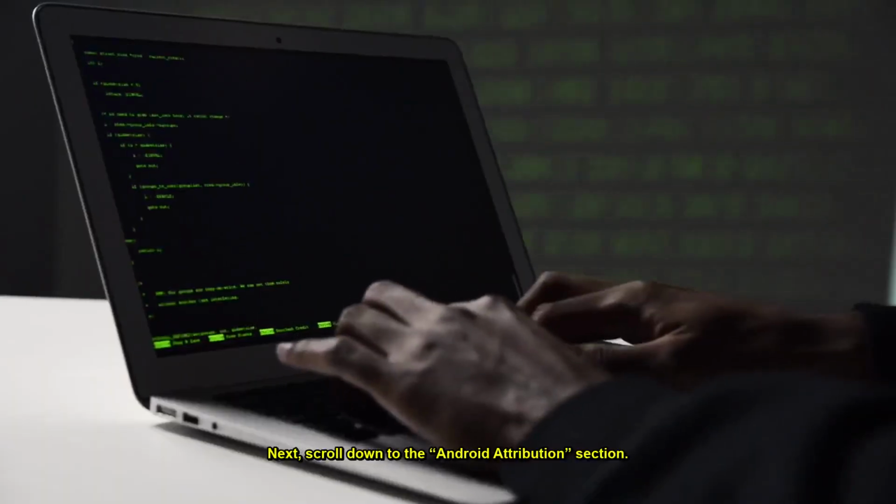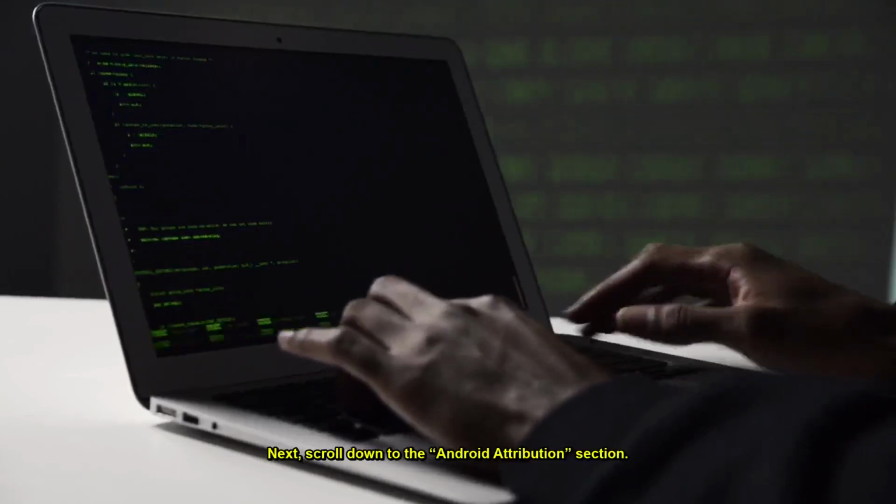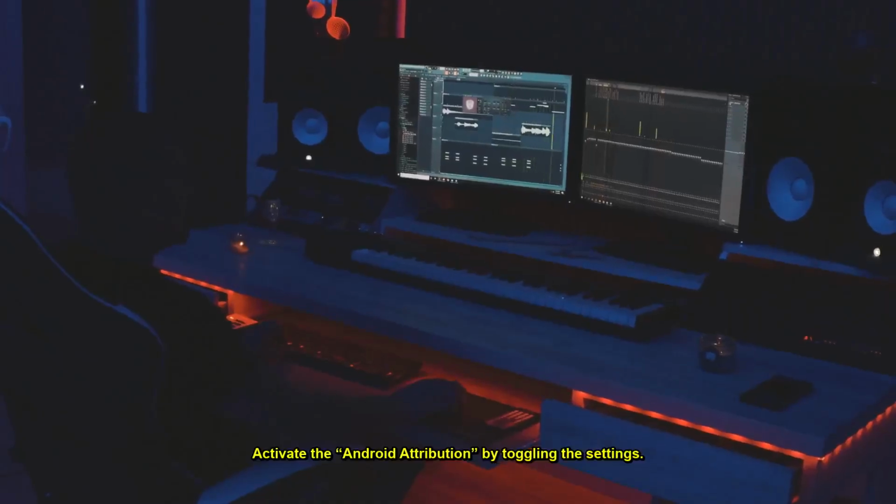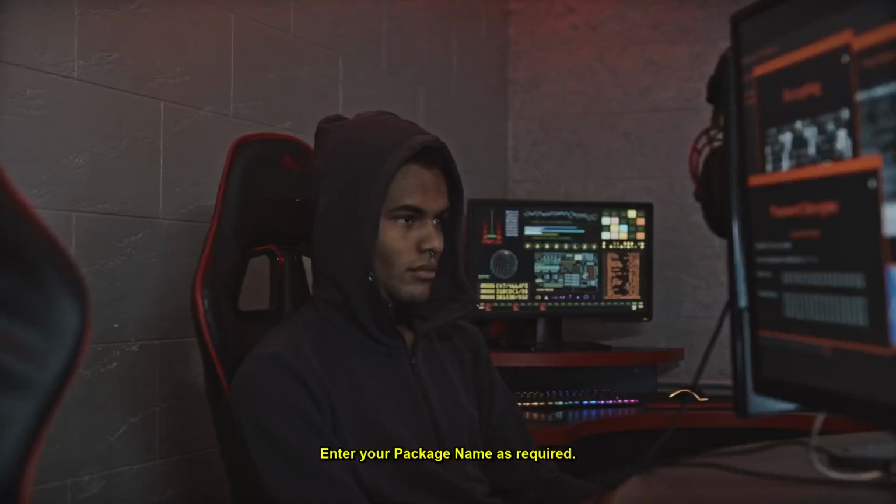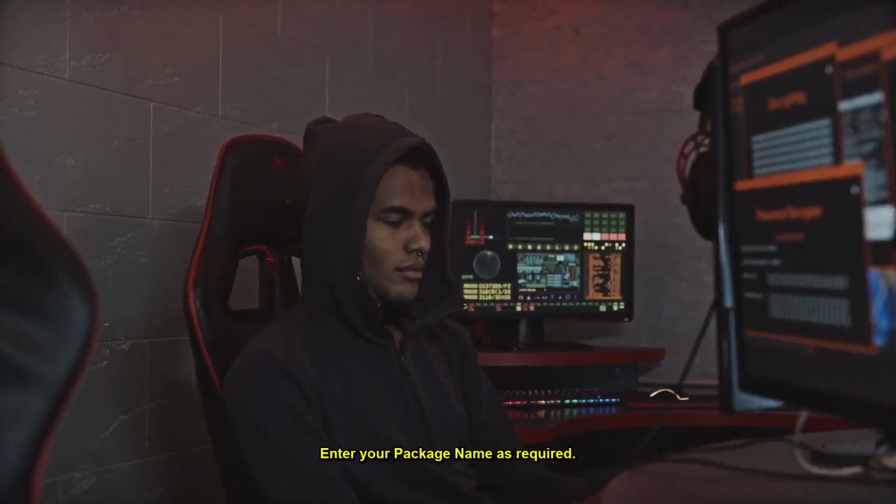Next, scroll down to the Android Attributions section. Activate the Android attribution by toggling the settings. Enter your package name as required.